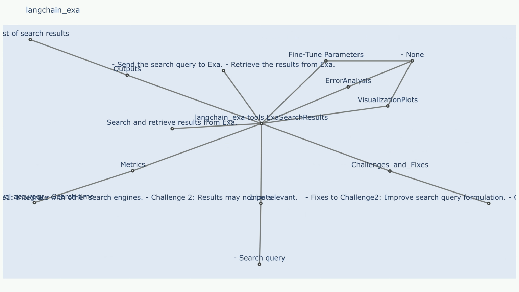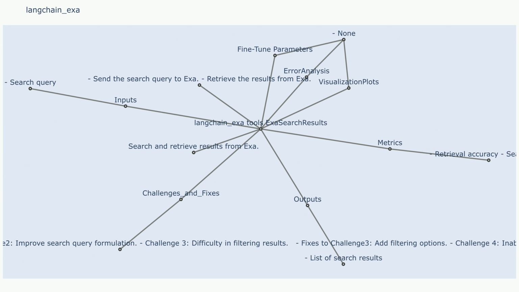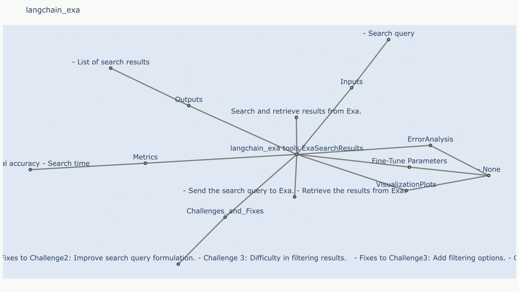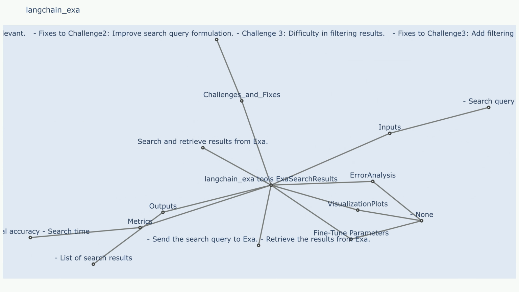Output 2. Metadata: metadata about the results, such as the number of documents retrieved, the time it took to retrieve the results, and the confidence score for each document. Steps. Step 1. Connect to the EXA instance. Step 2. Run the query against the data. Step 3. Retrieve the results. Metrics. Metric 1. Number of documents retrieved. Metric 2. Time it took to retrieve the results. Metric 3. Confidence score for each document.